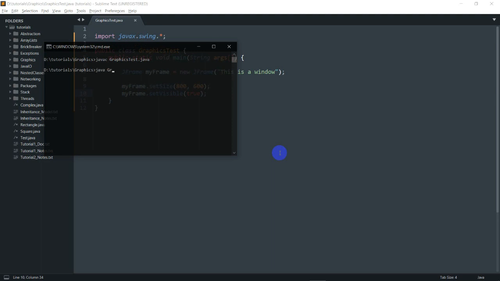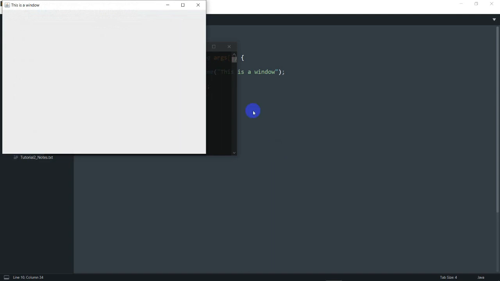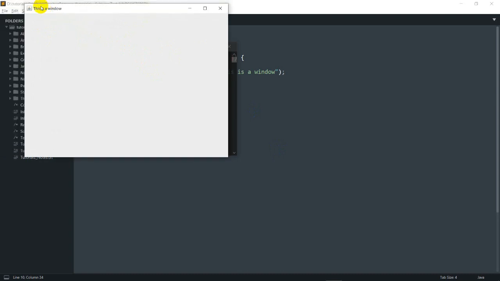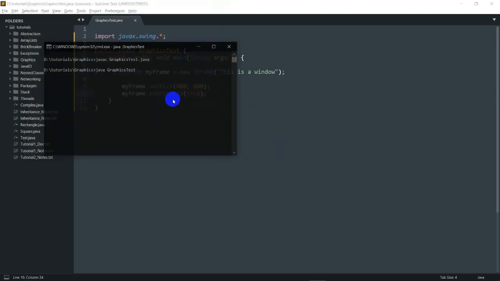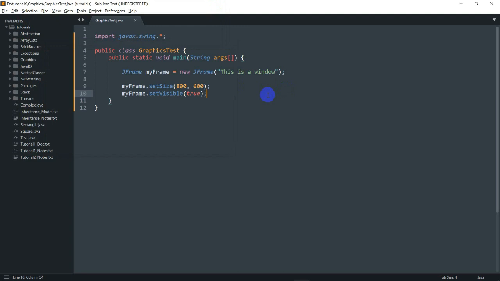and let's do this now. So as you can see, this is a window that has been created from the program. So here's the title that we gave it. It says this is a window, and right now the window is empty, but we'll soon be adding stuff to that window. So let's just stop this program first.